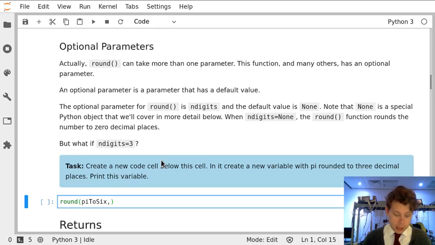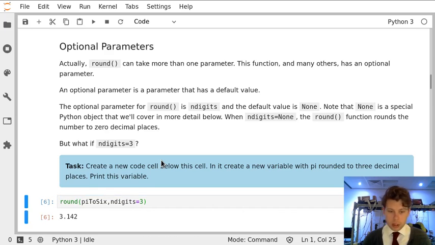And if I now add the optional parameter n digits, and if I start typing and press the tab key, it will auto-complete to 3 and run this cell. I now get pi to 3 decimal places, so 3.142.